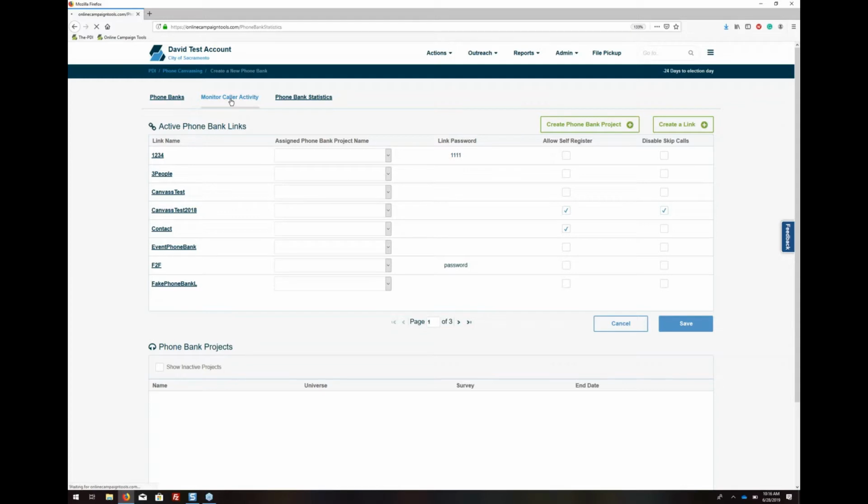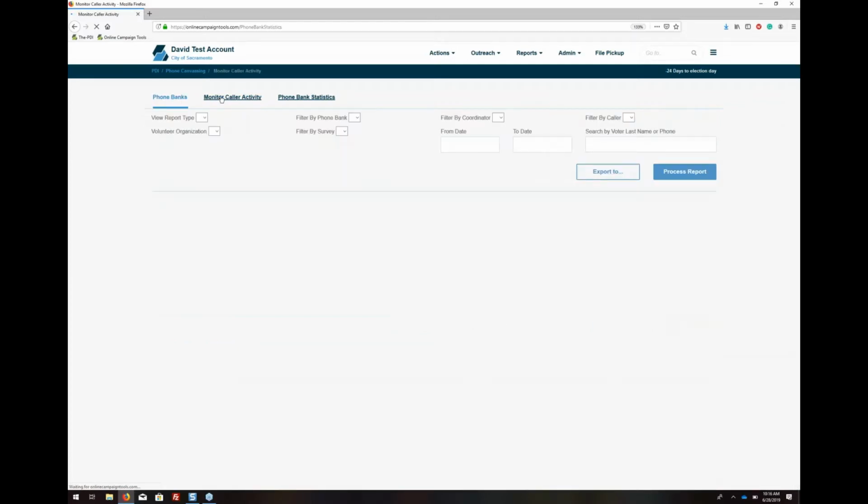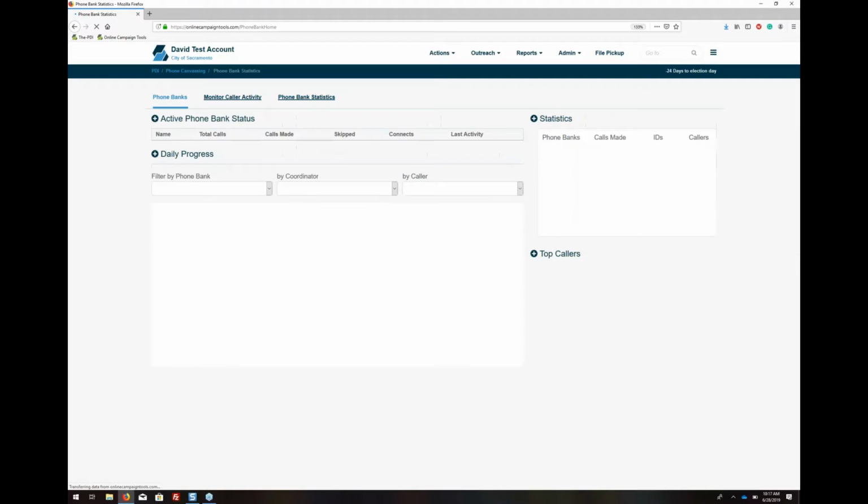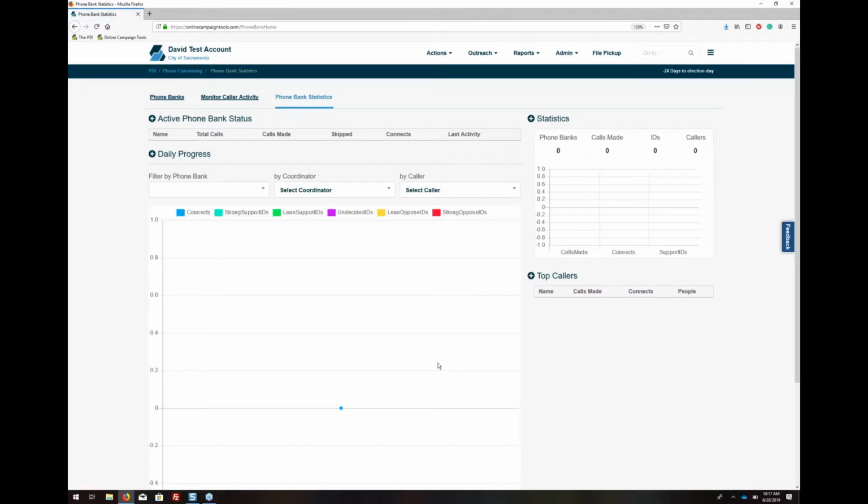The monitor caller activity page is now its own tab in here. The two different views that were tabs are now featured in a drop-down menu called View Report Type. We have our active callers and call details in here. So if you're looking for one, just look at this drop-down menu here, and that will then provide you with the information that you're looking for. And phone bank statistics is in here as well. So all just the basic stuff is all featured in here.